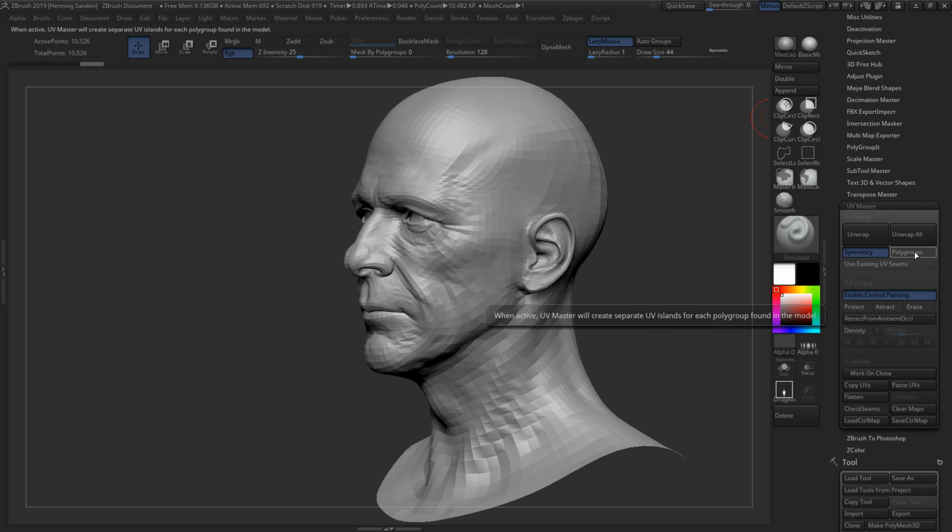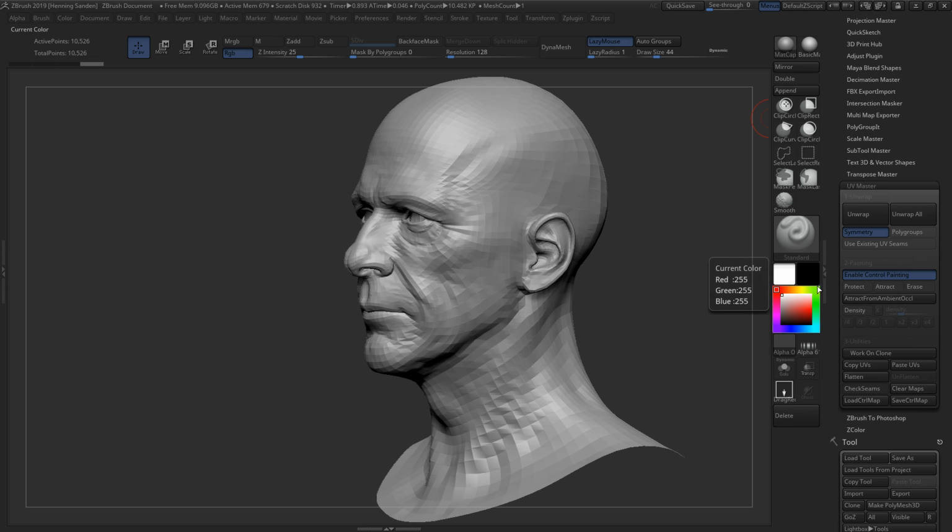Polygroups is going to give you separate UV islands based on the polygroups, and then there's Use Existing UV Seams. We're not going to be using this in this tutorial, but we can just quickly talk about what this is. This means that if you have UV seams from another software, let's say you've done a planar projection in Maya or Max and you want to unfold this, you can very quickly bring your model into ZBrush, enable Use Existing UV Seams, and hit Unwrap. This is insanely handy if you have really heavy assets and you just can't actually unfold in something like Maya.